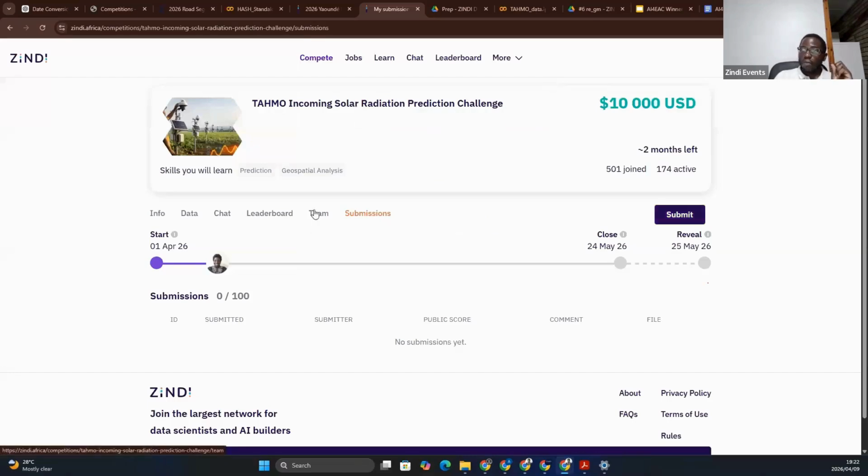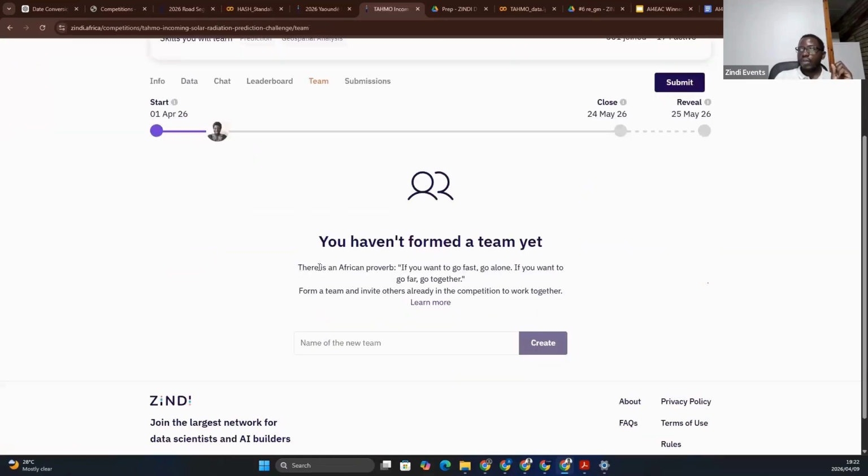Right. And one thing is you can form teams. You can decide to work in teams. Usually the maximum size for a team is 4 in this case. So you can form teams, you can work in teams with your friends. You don't have to work alone. That's up to you.